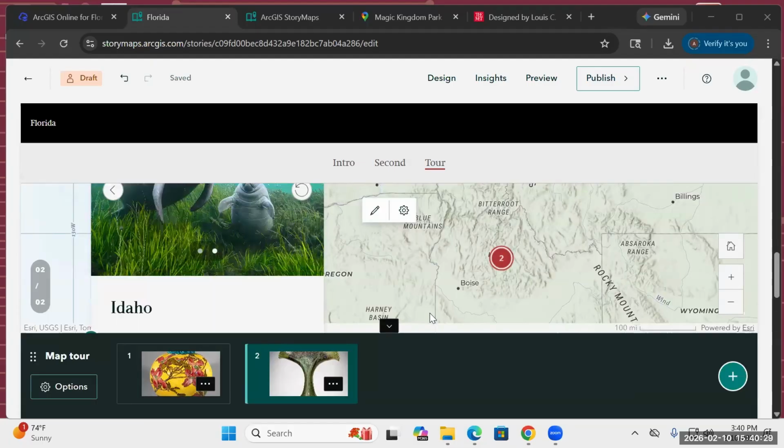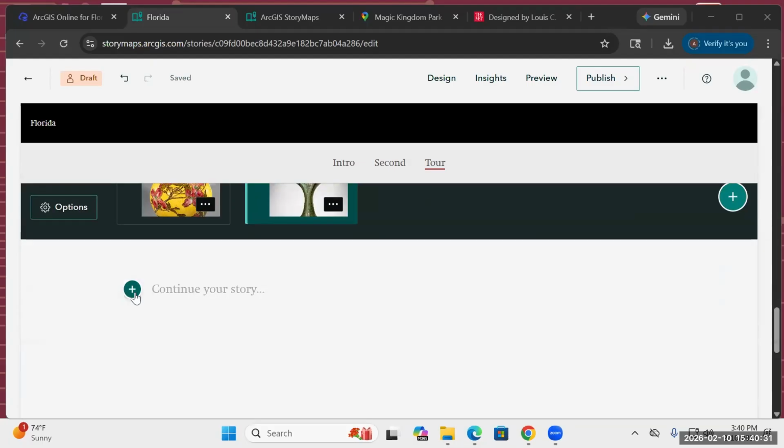So map tour, it's fun. It's a great way of showing off some different elements. What else can you do?